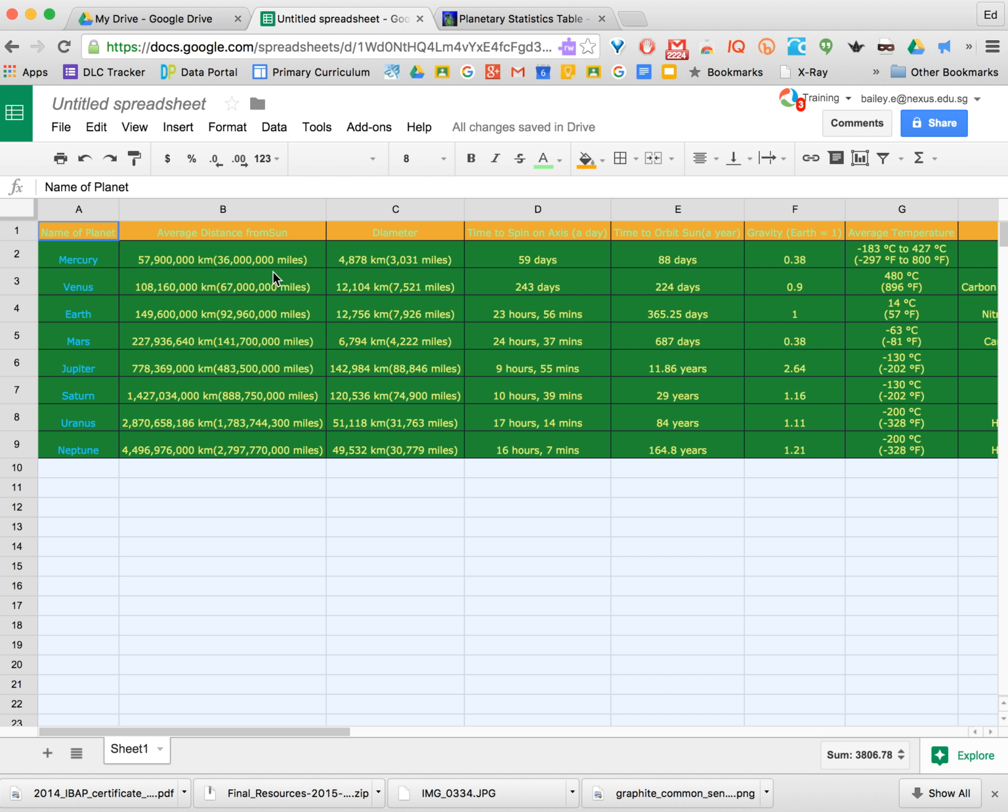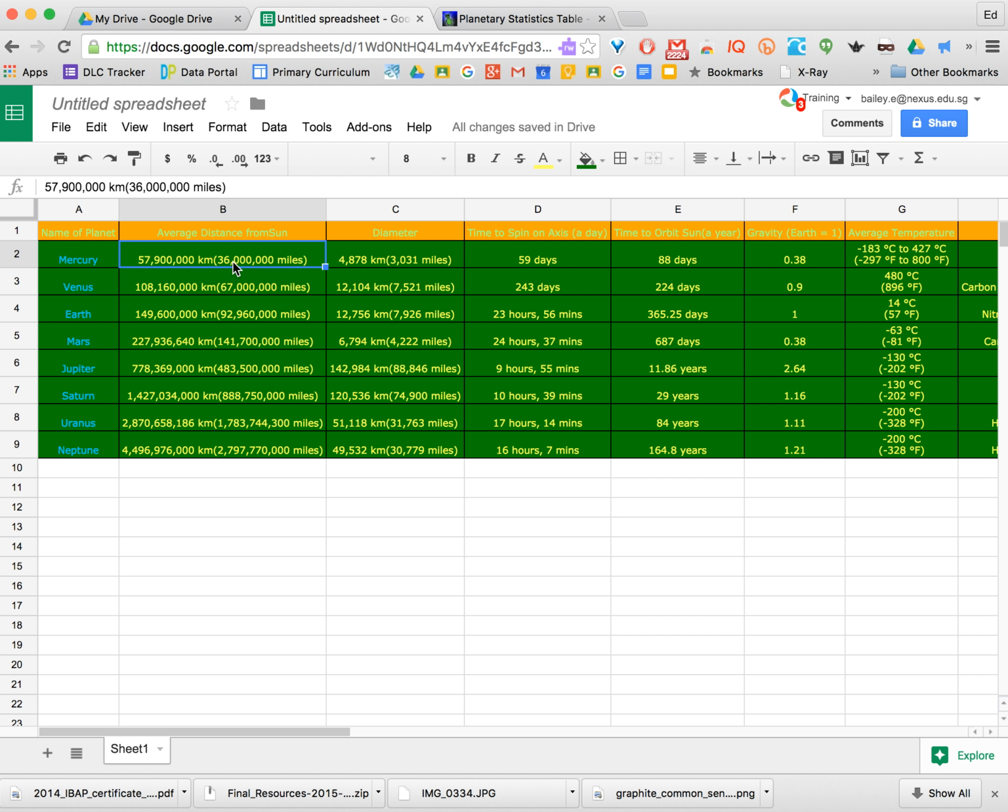Okay, so the next thing that we're going to do is we're going to format the data in this table. Now you can see that the data for the average distance from the Sun for each of these planets has got both kilometers and miles. Now, for a graph to be displayed properly, we cannot have any unit data and we cannot have any additional data in brackets. We must only have numerical data, so only the numbers can be in the cell.